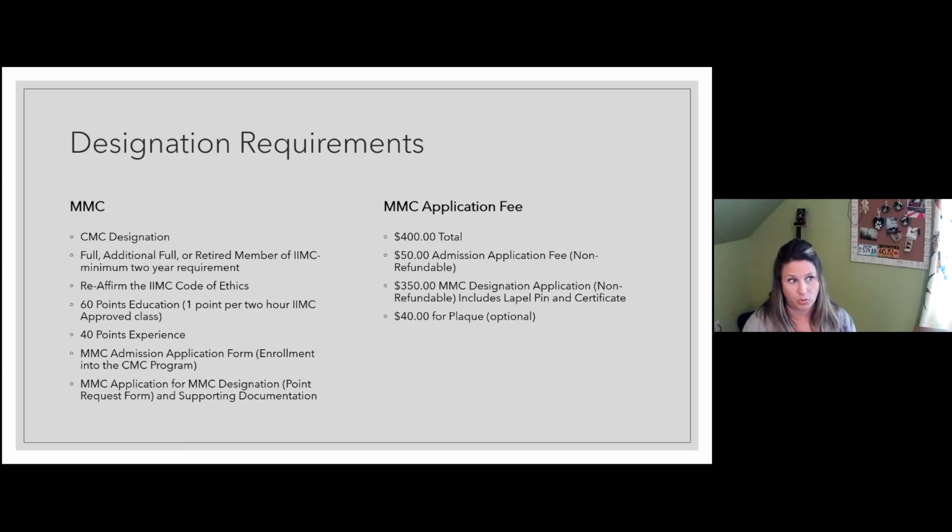It's a total of $400. So again, you're going to go through the two-part application process. You're going to submit your admission application fee, which is $50 non-refundable, and that has to be turned in at the time you enroll into the MMC program. And then again, the remaining $350 you can pay quarterly, you can pay once yearly, but it does need to be paid in full at the time that you submit your application with all your supporting documentation.